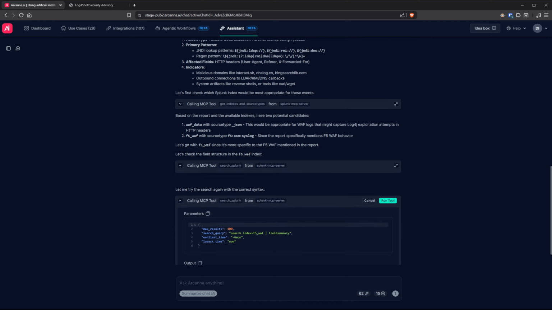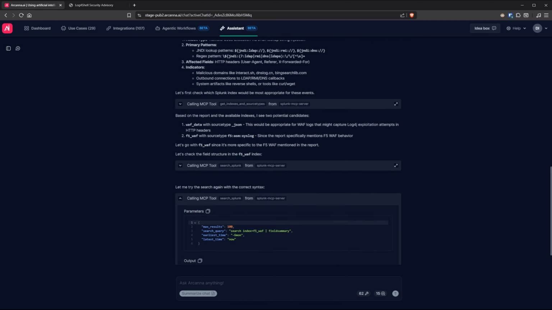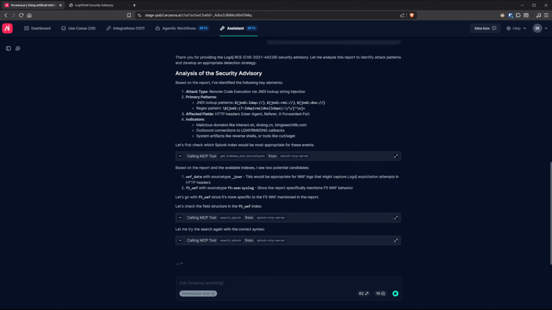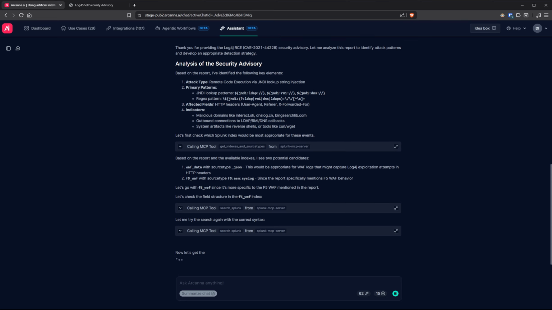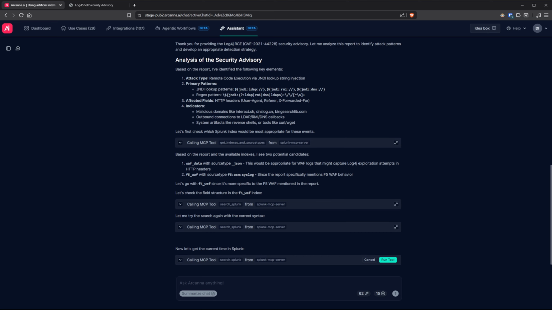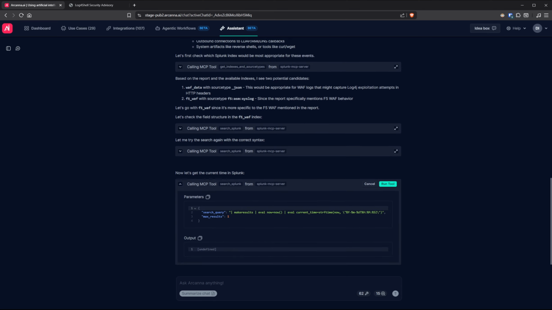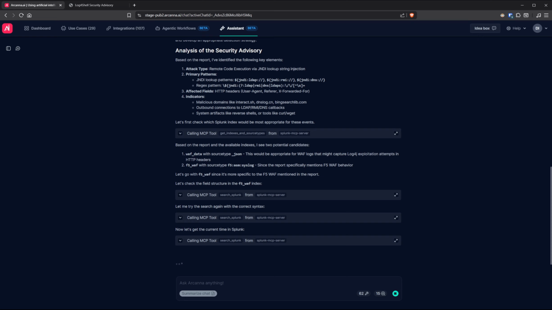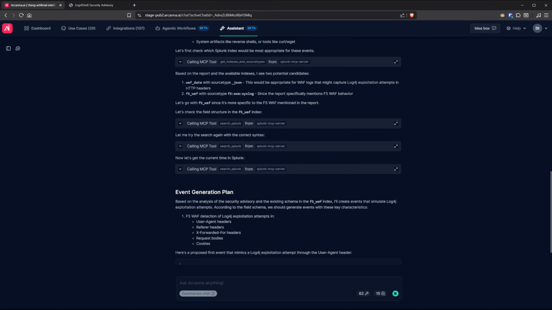I think it did a syntax mistake here, it auto-corrected. We'll run this again. Now, as you can see, we have the option to manually confirm each action, run the tool manually. We also have the option to let it run itself without requesting our confirmation. Next, it's looking for the current time in Splunk to get an idea of when to create some synthetic events that showcase that specific attack.